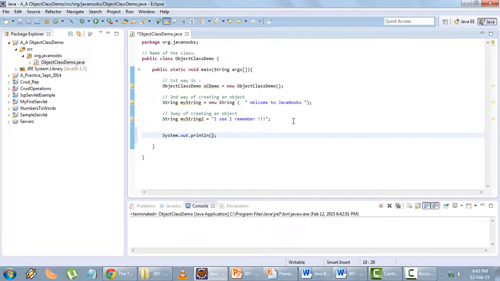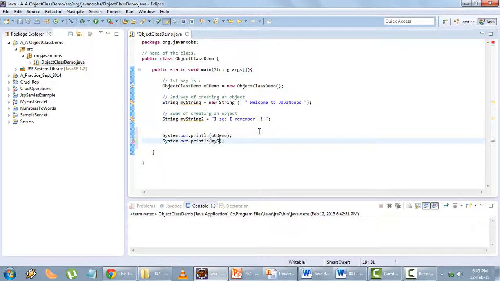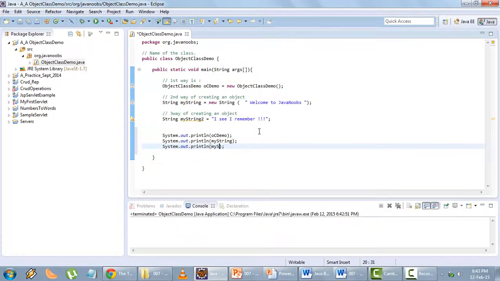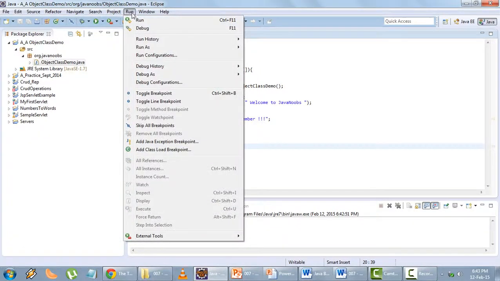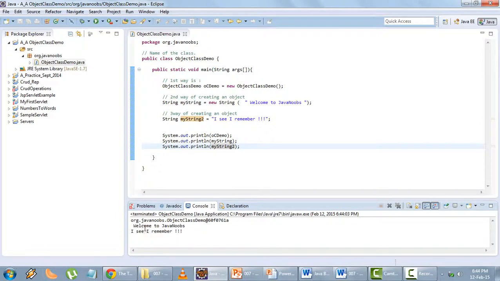Now type in System.out.println, and inside this you can put the name of the object. OC demo is the first object I've created. System.out.println, here I'll put the name of the second object, myString, and System.out.println the third object, myString2. Now it's very easy to run a program in the Eclipse IDE. Just go to this tab called run, or just click on the first link, and there you go. If you can see, the output is clear.